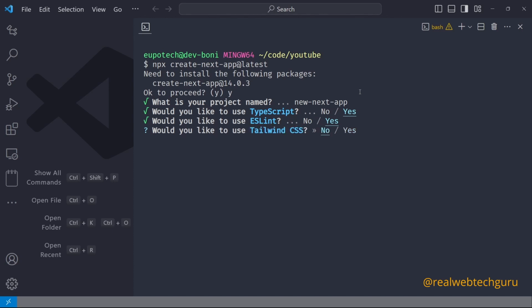The next question is about using Tailwind CSS. Tailwind CSS is a utility-first CSS framework that we normally use to style our application. If you want to use Tailwind CSS, this is where you configure it to be installed by this create-next-app package. If you want to use another tool, you can use it. In my case, I'll say yes, I want Tailwind.